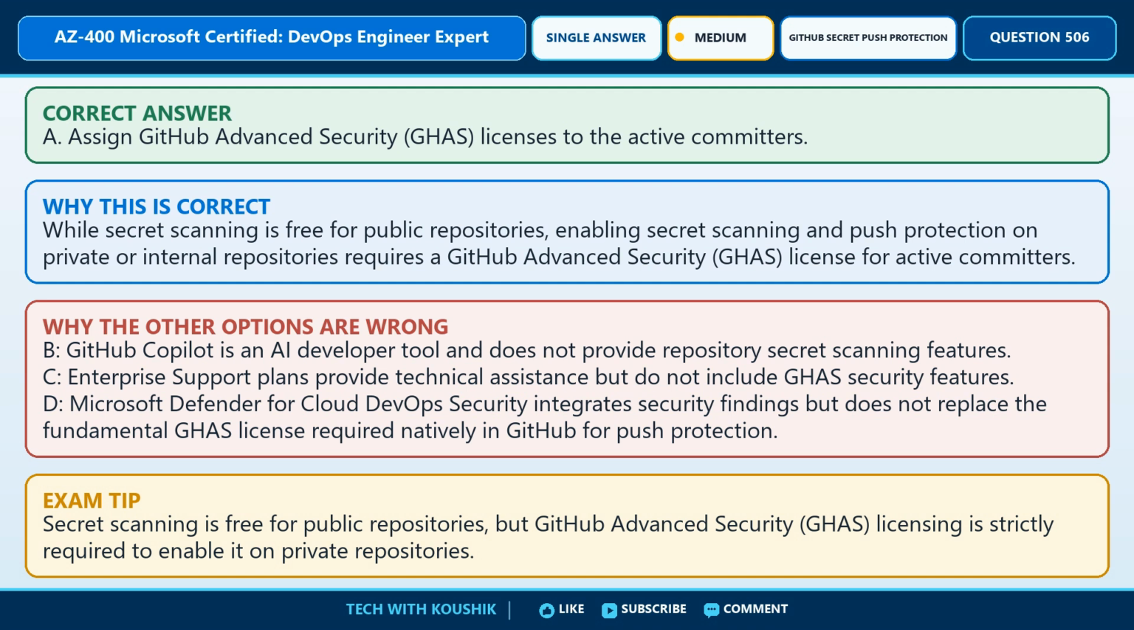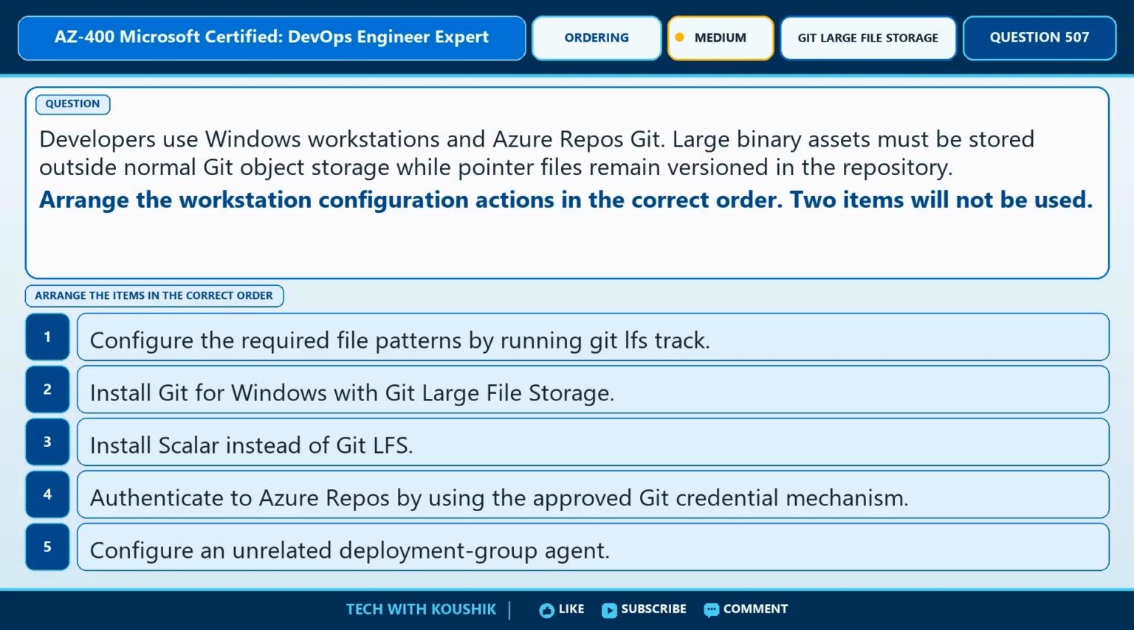Exam tip. Secret scanning is free for public repositories, but GitHub Advanced Security, GHAS, licensing is strictly required to enable it on private repositories. Question number 507.